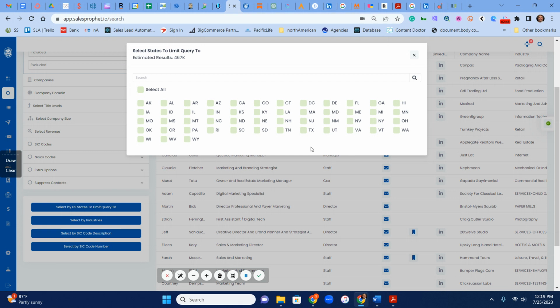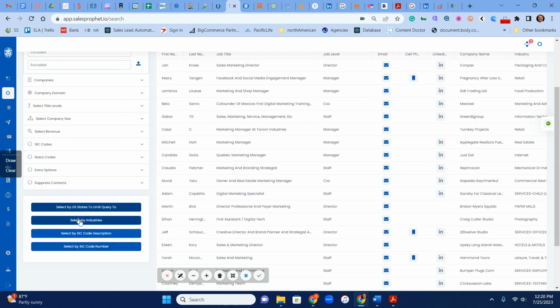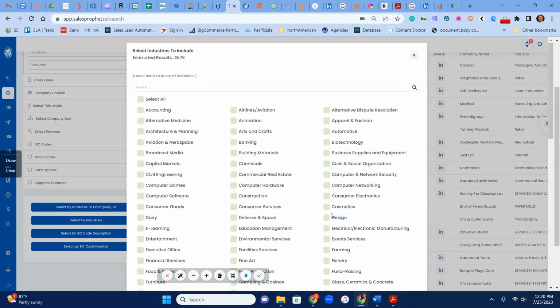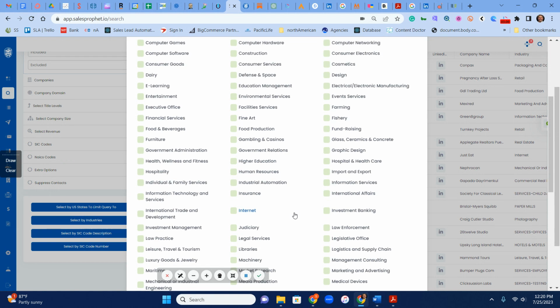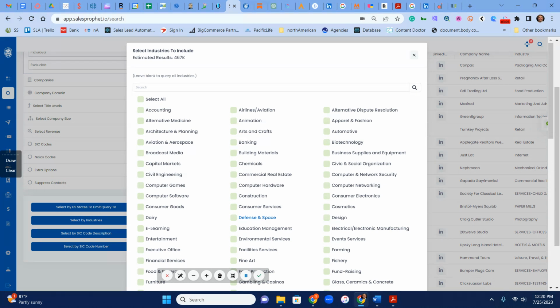Now, the way you want to whittle that down even further is you can go by state. We will be expanding this so you can do metro areas. It just needs a little time to do that. But you can also select by industries. Now, industries, these are typical LinkedIn industries, which aren't that granular. But it's a good start.